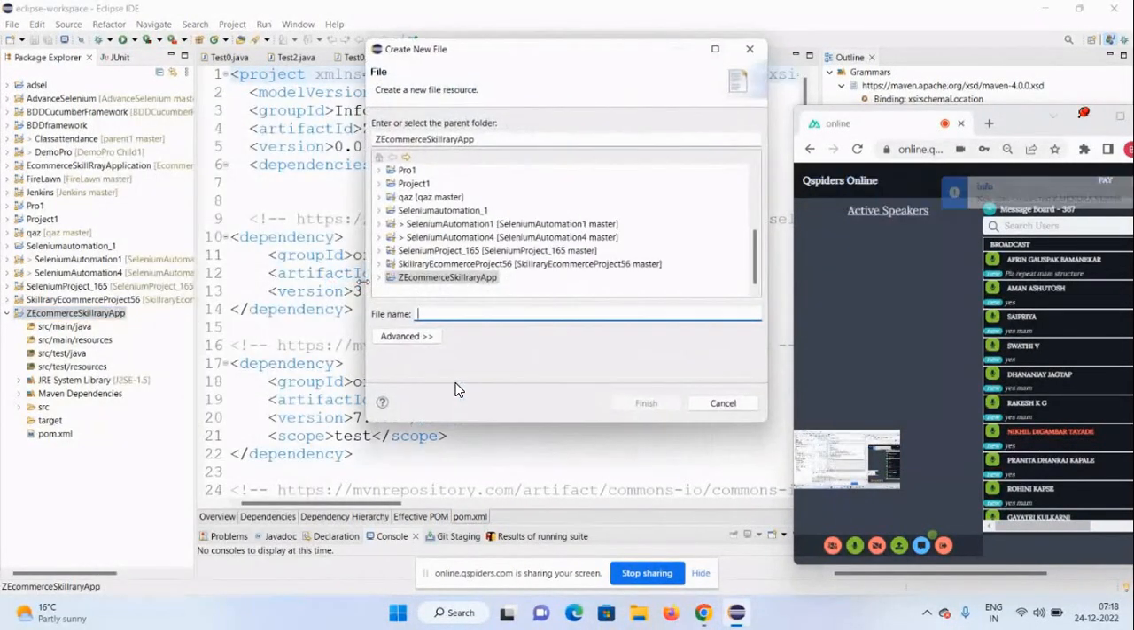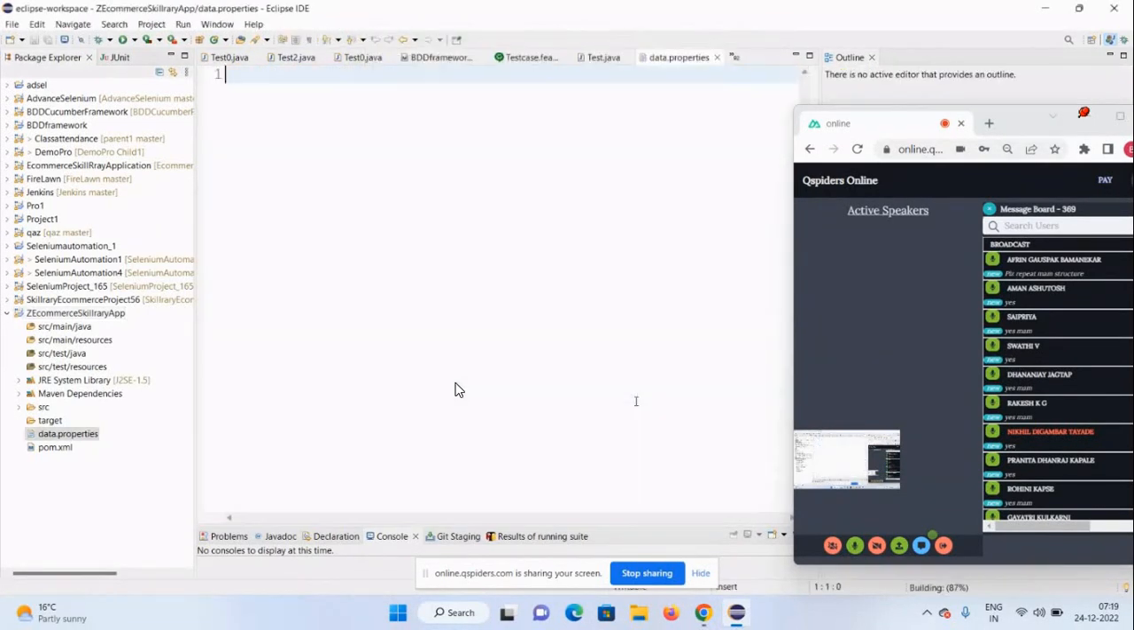Name it as data.properties and click on finish.